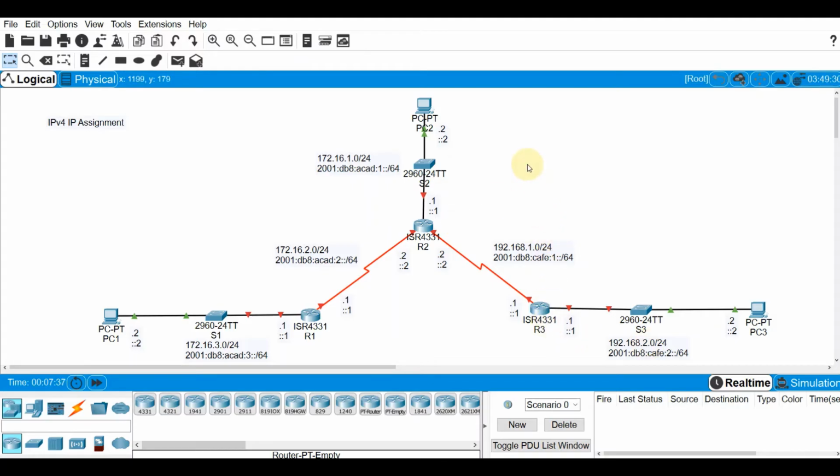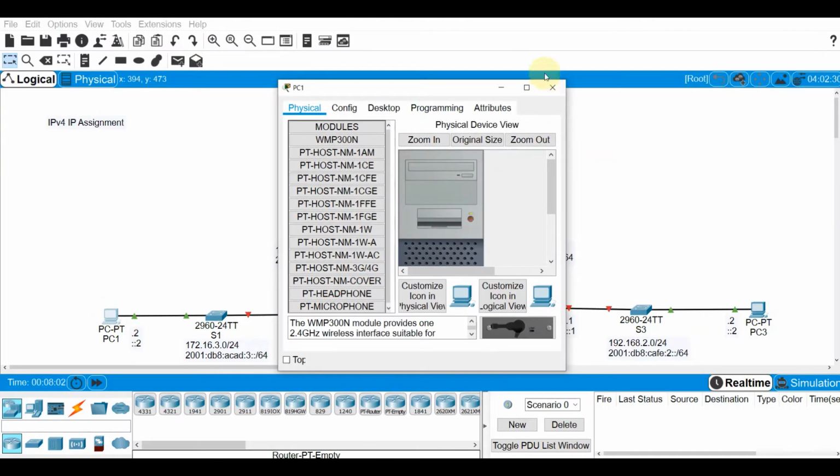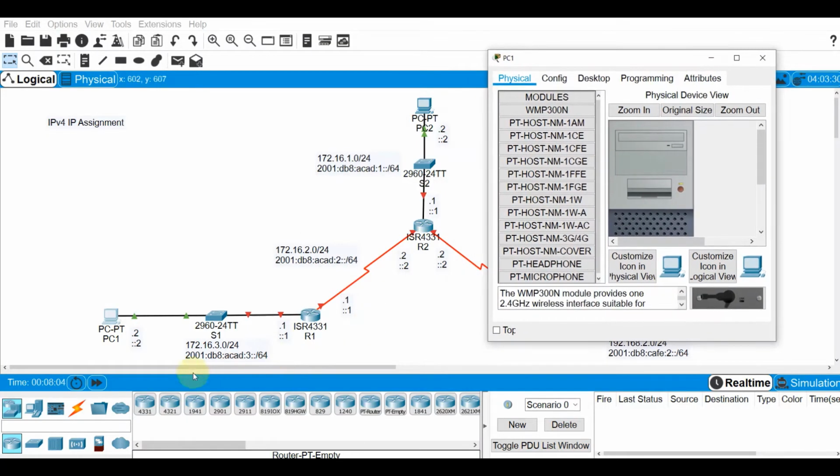Even though this topology is also used for IPv6, so we have a dual stack configuration, we are going to start with the IPv4 IP assignment. We have not yet configured anything on these routers. So let's start with IPv4 assignment, starting with PC1, where we will be assigning the second usable IP.